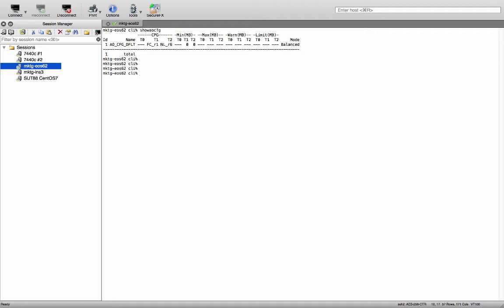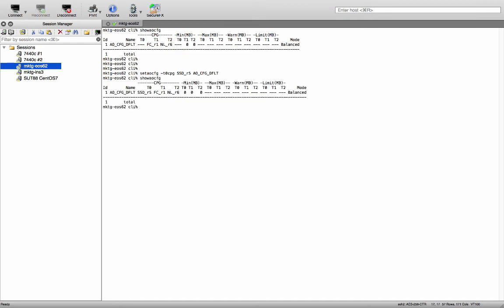I'm going to add an SSD tier zero here. So let's do a set AO CFG T0 CPG, I think, SSD RAID 5, which is one of the default ones that are on there, AO CFG DFLT. Okay, so show AO CFG. And now we can see the RAID 5 is in there. Okay, so let's set the maximum values for the SSD tier.